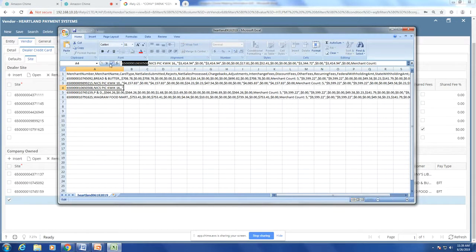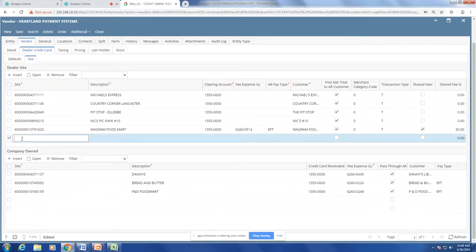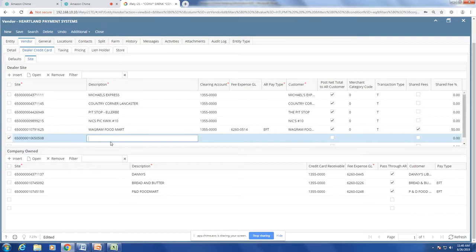Can I cut and paste? Yes. Oh, no, you put it under company owned. Company owned. Is that right? Yeah, so you have to remove that one. It goes up at the top. Yep. So now there you go. I just wanted to paste it again, that's awesome.